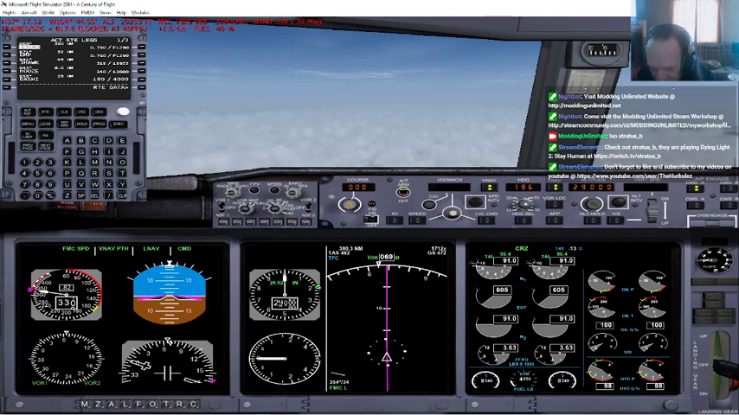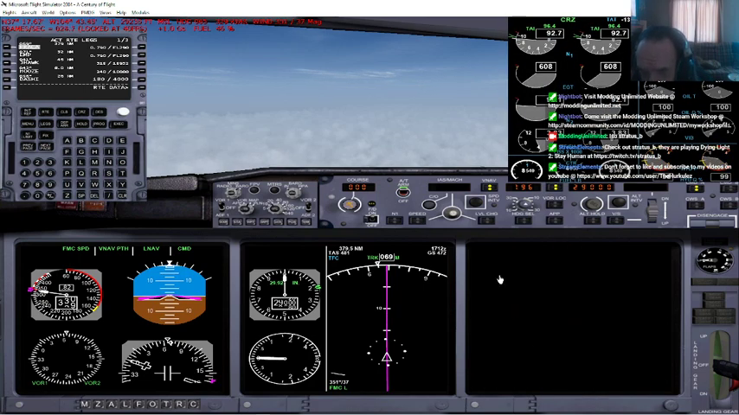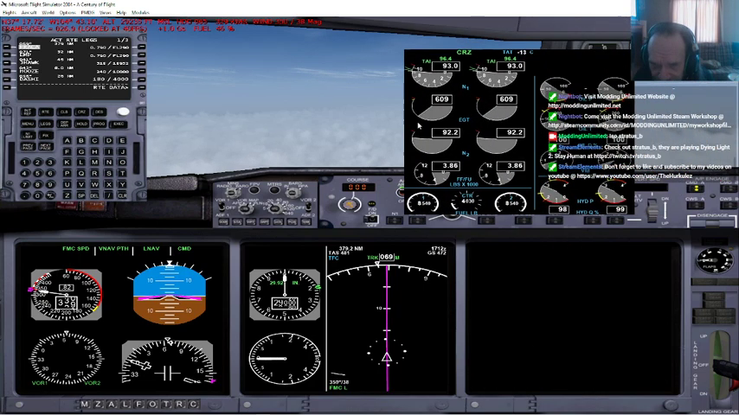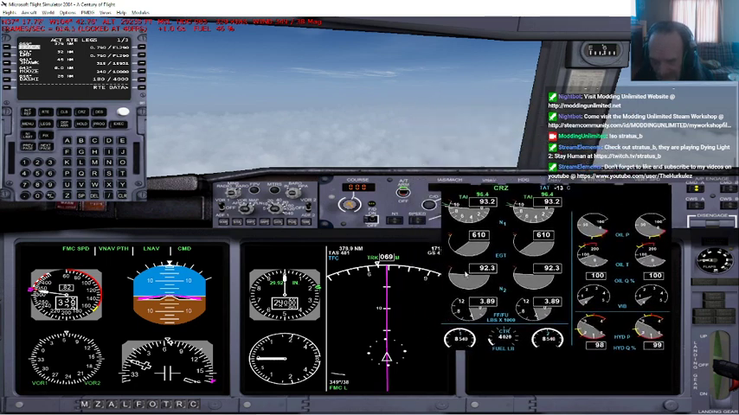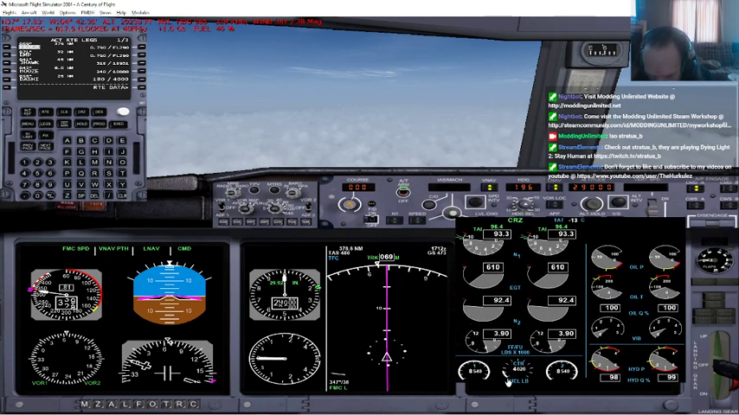I gotta keep an eye on my fuel flow, my fuel too, because I'm down to 4,000. I can't read that. Can't read that either. Yeah, 4,030 pounds. I gotta keep an eye on that.